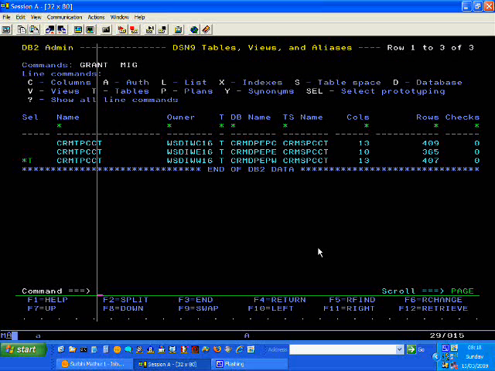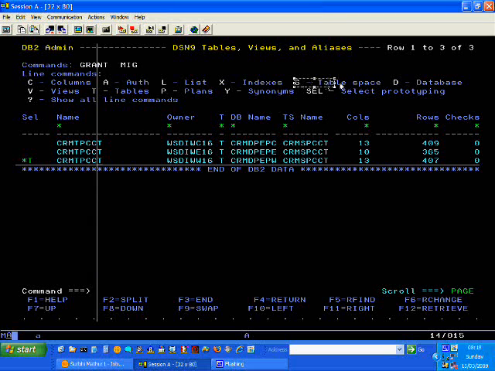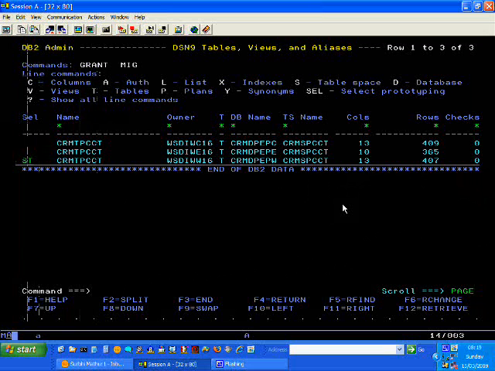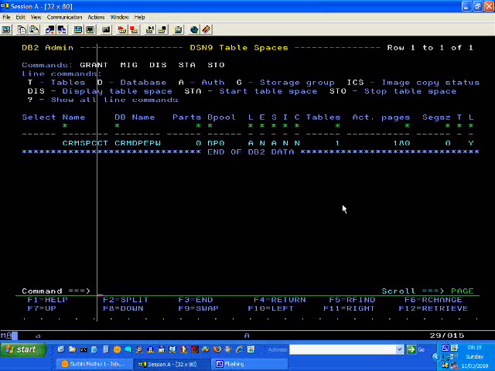Coming to the next option, which is table spaces. There are a couple of options which you can perform on the table space of a particular table also. Select S line command and press enter. Here again you can see various options like tables, database, authorization, storage groups, etc.